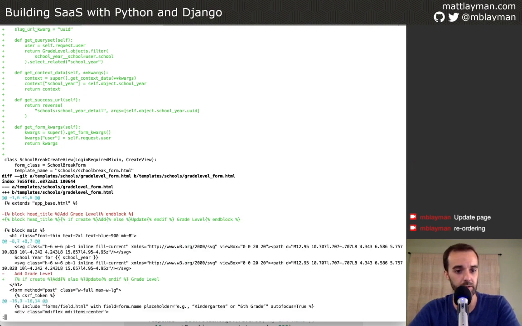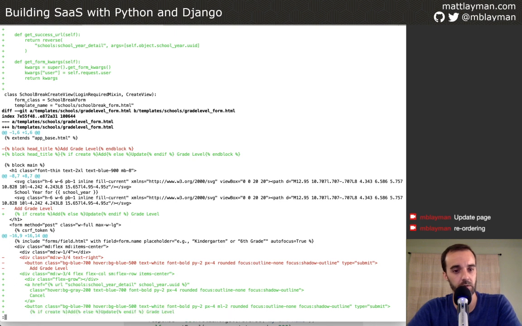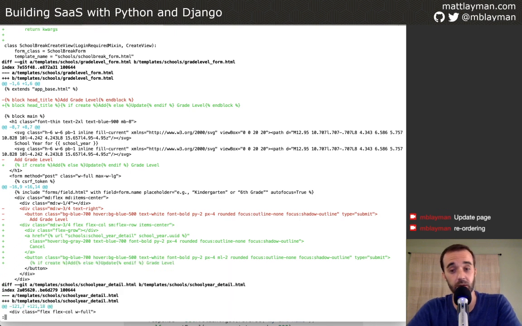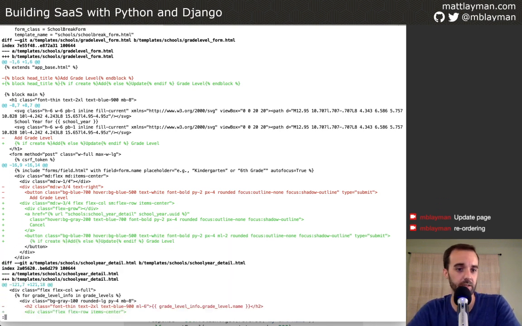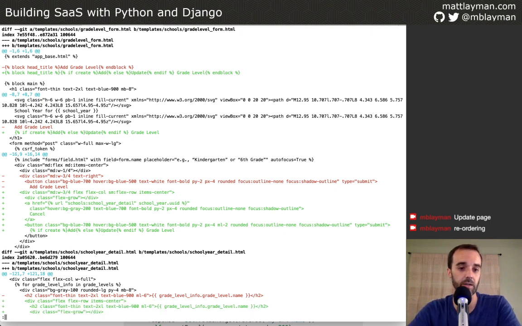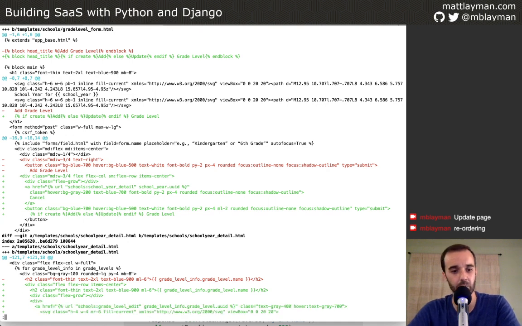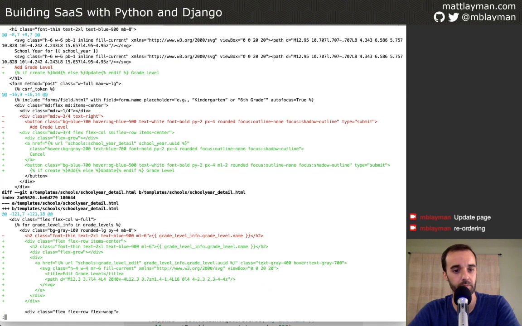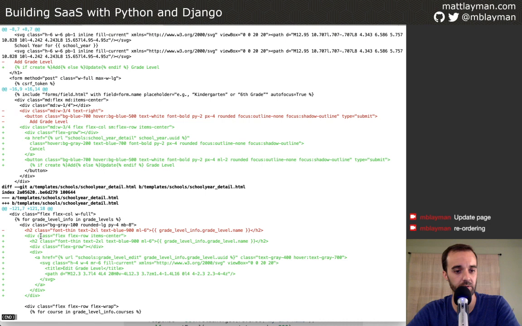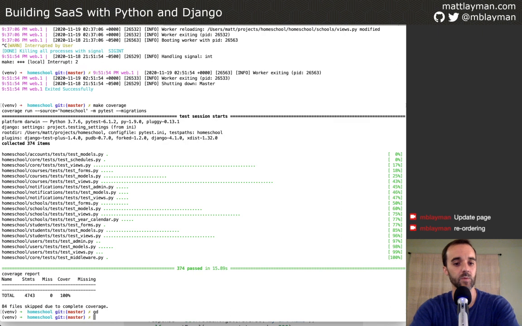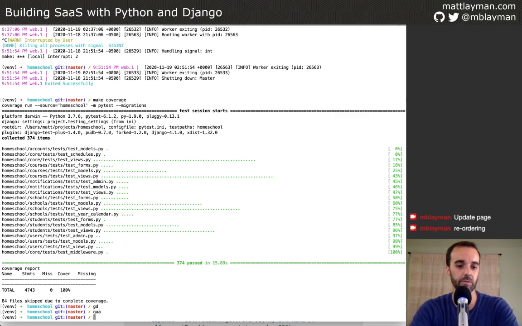And then we went into the template and tweaked it so that it respected the create variable in the context, and then changed the buttons to give it a cancel button and give it just everything that it needed. We tested it out too. We proved that it worked. And then finally, we gave ourselves a place on the school year page to actually go click on it and see it. So all of those changes are good.